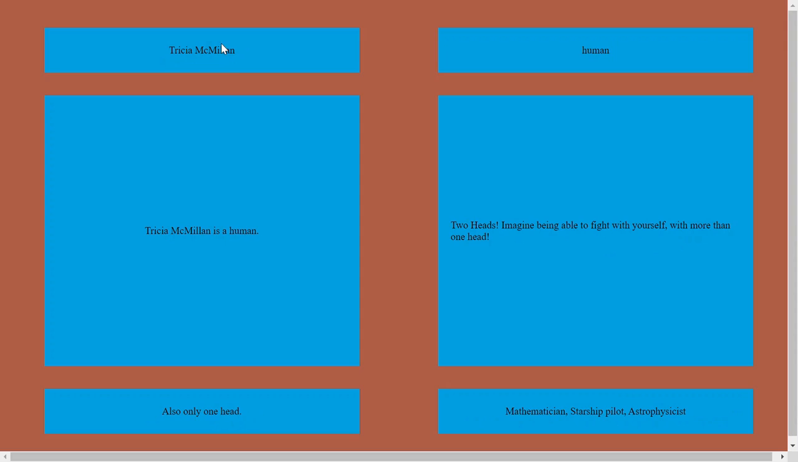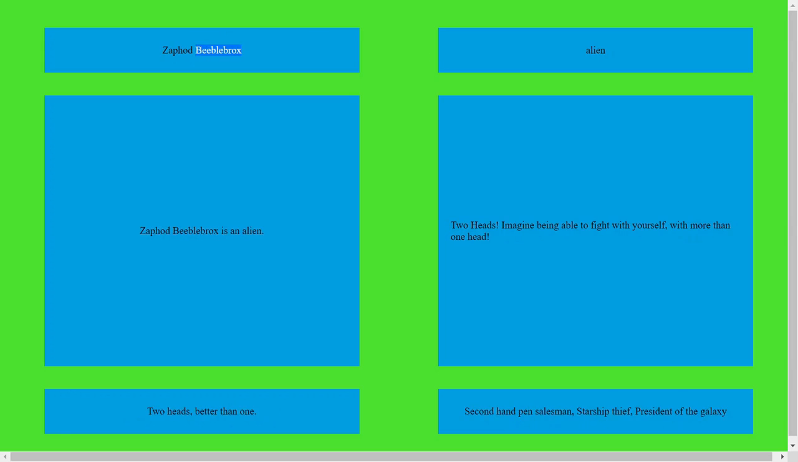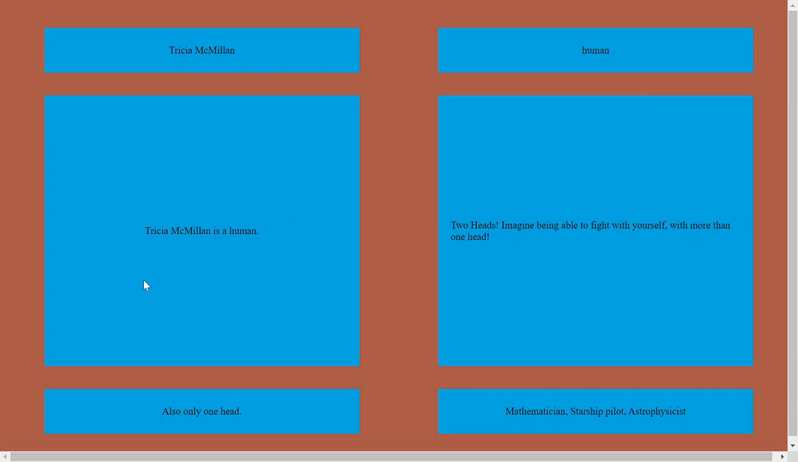Click on Zaphod again. Now it becomes Trisha McMillan. She's a human, so because she's a human, the background has changed to brown. So aliens, green, humans, brown. It says Trisha McMillan is a human. Also only 1 head. Click on that. You can see it does the same thing it did for Ford because it only has 1 head.